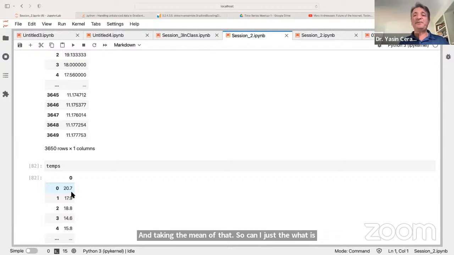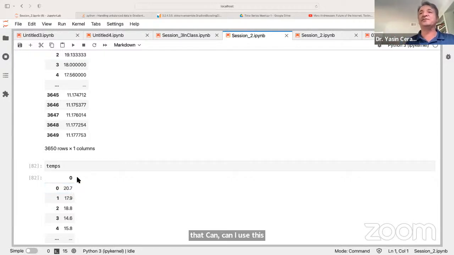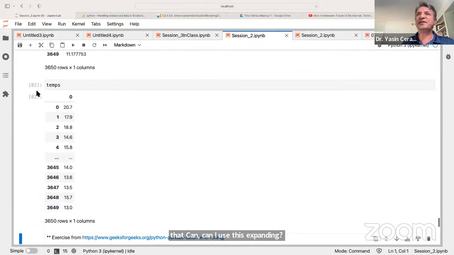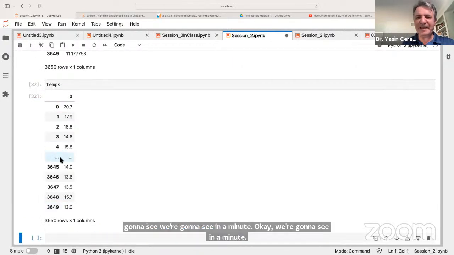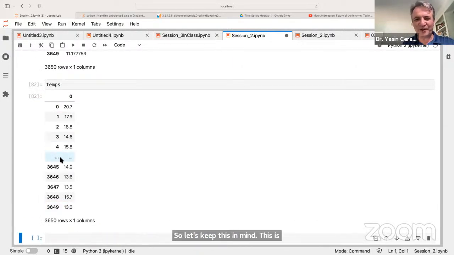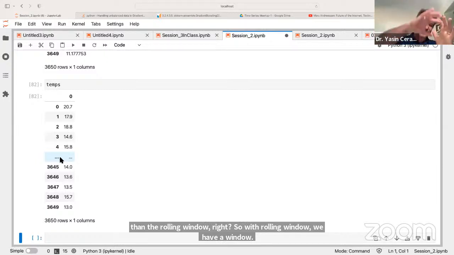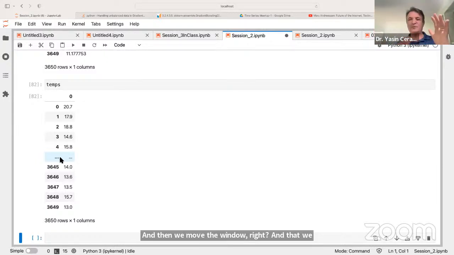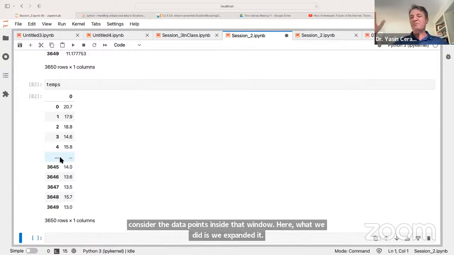How can I use this expanding? We're gonna see in a minute. So let's keep this in mind. This is something different than the rolling window, right? With rolling window, we have a window, and then we move the window, and then we only consider the data points inside that window. Here, what we did is we expanded it. We are considering all the data points before and including that current data point.